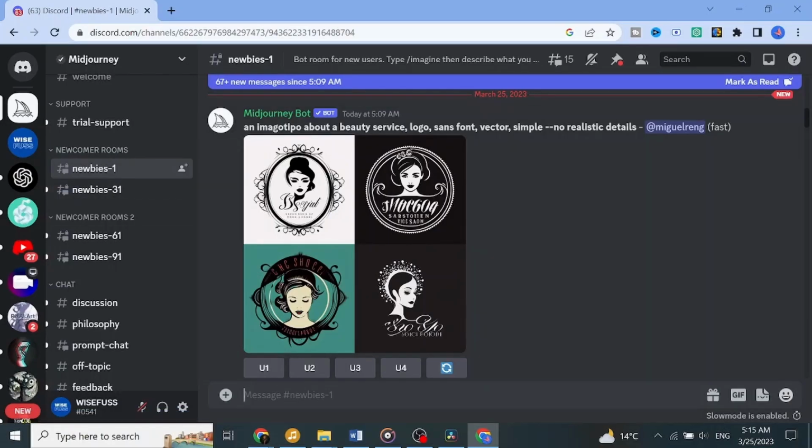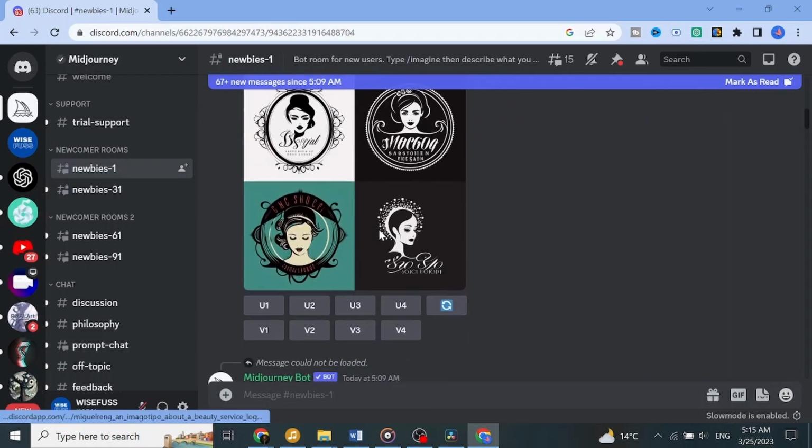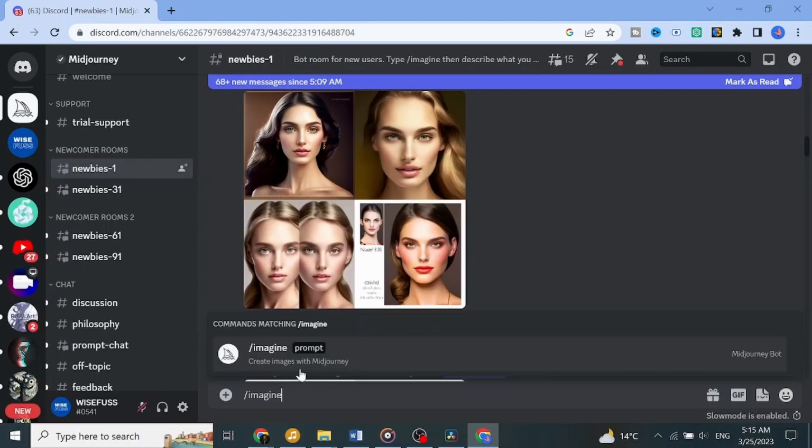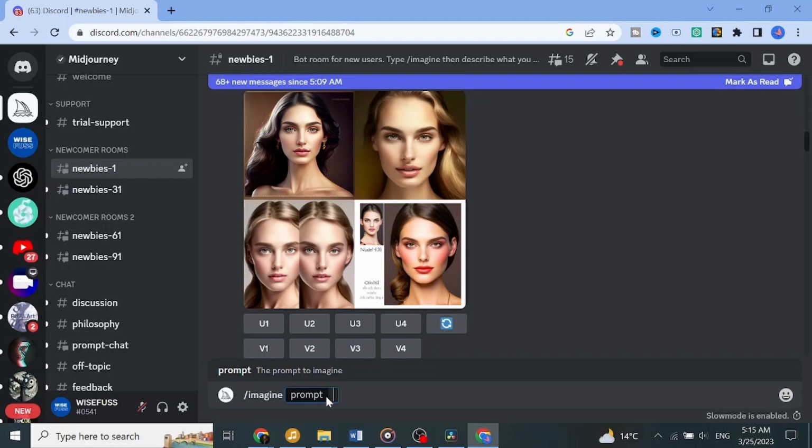Now that you have found a newbies channel, it is time to start creating your custom images. To do this, we'll be using the /imagine command. This command generates a unique image from a simple and short text description, also known as a prompt. Type in /imagine prompt followed by a description of the image you want to create in the prompt field. Hit enter to send your message and watch as the bot processes your request.